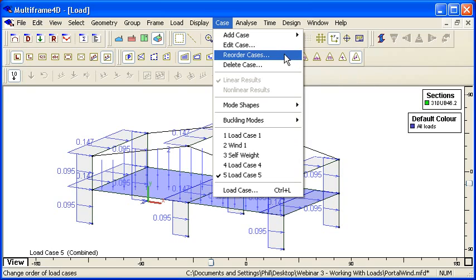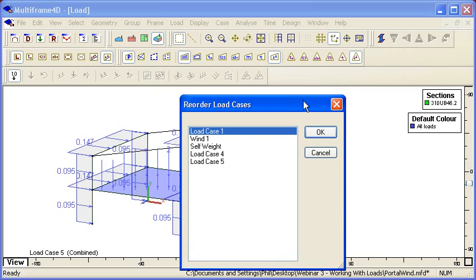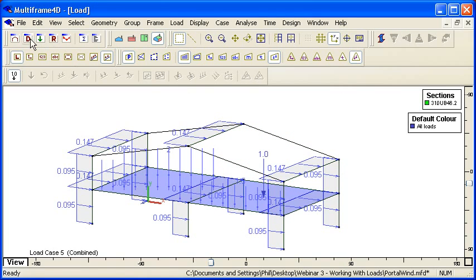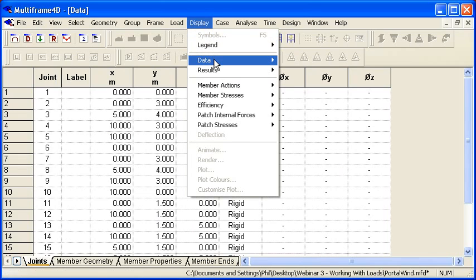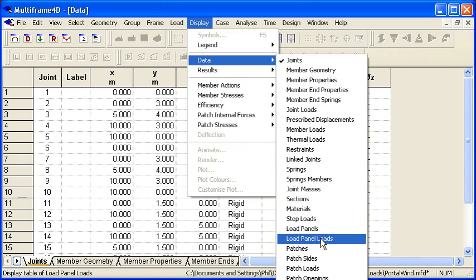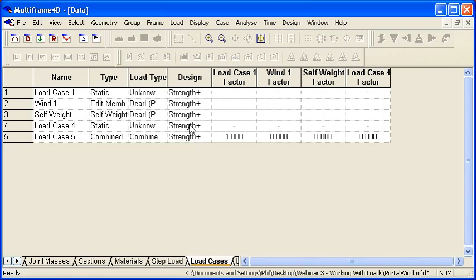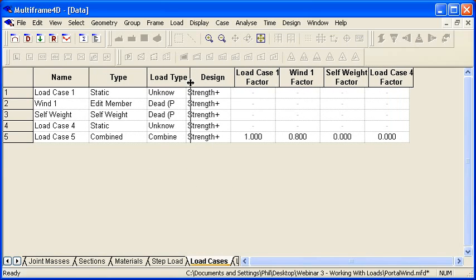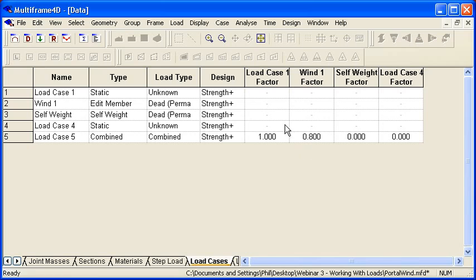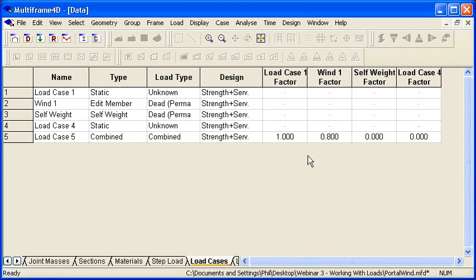In terms of managing the cases, we can reorder the cases in our list. The only limitation is that if you do create envelope or static combined load cases, you do have to have the source load cases earlier in the list than any of the combinations. And finally, in the data window, if we go to the display of load cases in that window, then we can manage our different load cases there in Excel style format to change any of the properties and just review all of the data that we've entered.